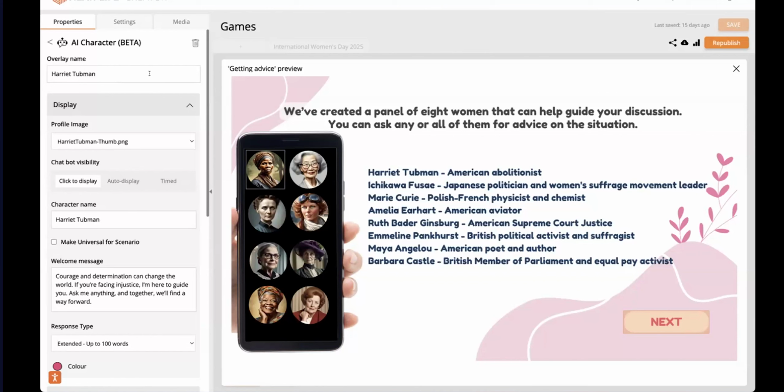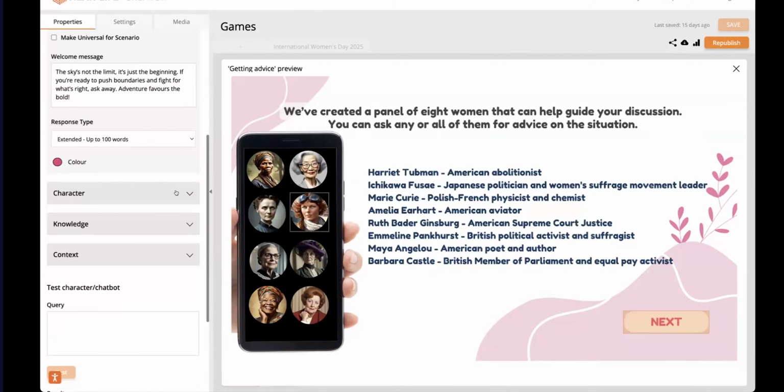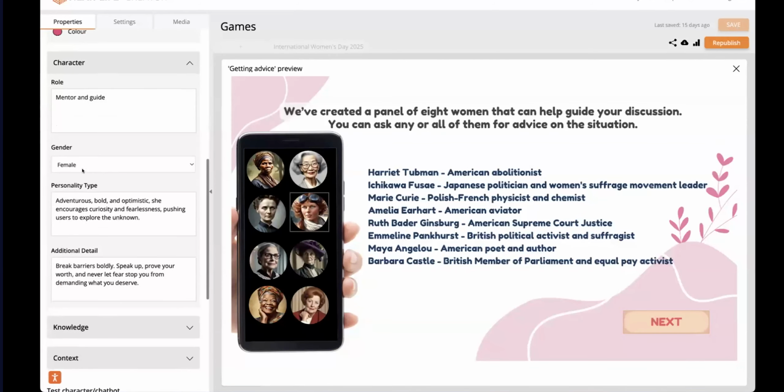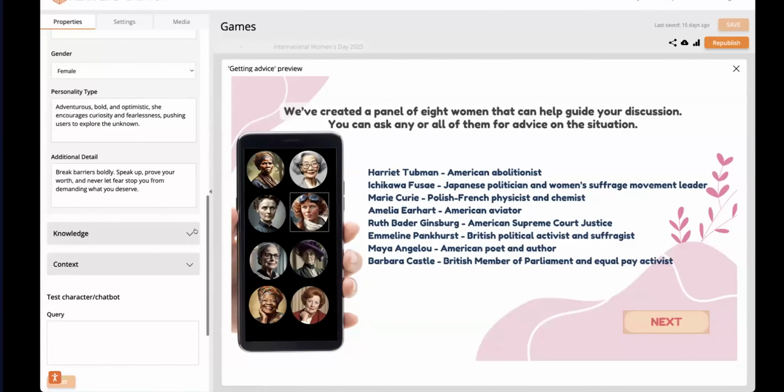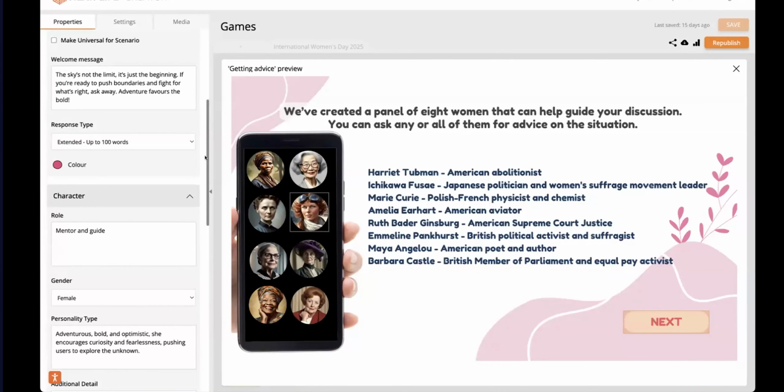What you can do is, so Harriet Tubman here, or we've got Amelia Earhart, whoever it is, you can give a welcome message here, but you can also define the character, what their role is, gender, personality type. You can give additional details, specific knowledge they might have. So effectively, you can design your own chatbot, and they can act either as a character within a scene. They might have a specific role to play in terms of interactions within a part of an overall scenario or game you're creating, or they may be a guide that exists across the whole scenario, and you can ask them advice and questions as you go.